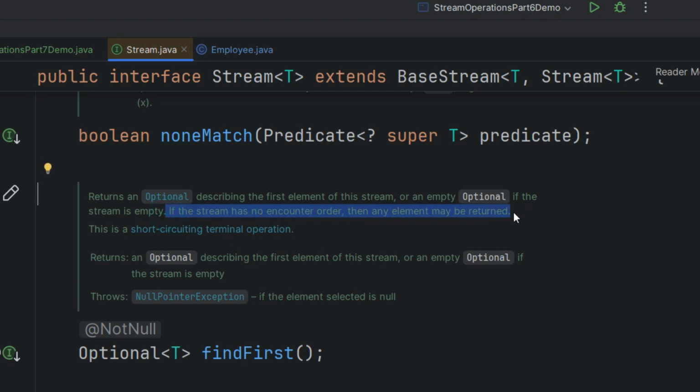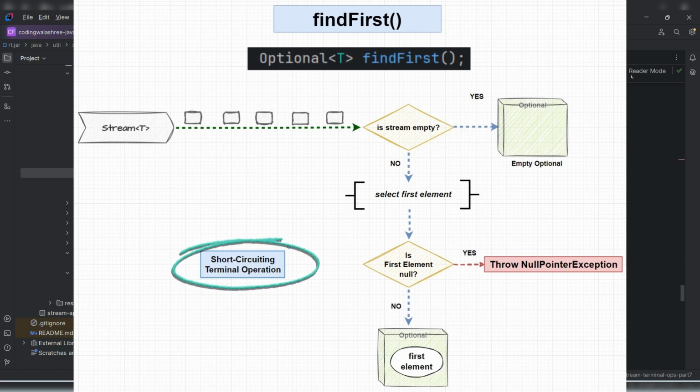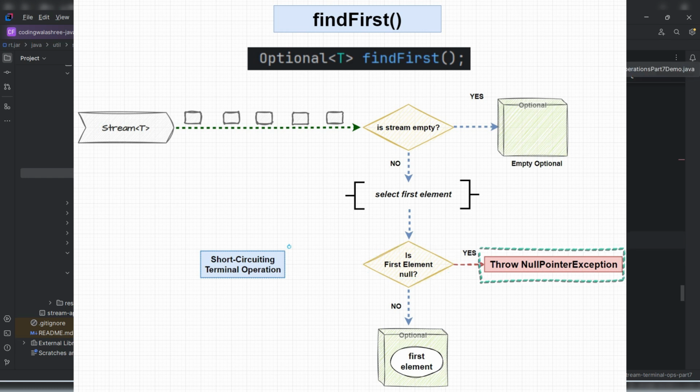In case there is no encounter order maintained, we have already seen the encounter order concept in the previous video. So what is encounter order? It is a predetermined order in which the stream is iterated, so it depends on the source of the stream. We saw that array, ArrayList, LinkedHashSet are stream sources which maintain encounter order. Okay, this is a short circuiting operation. Why? Because if the element is present, then it won't traverse through other elements in the stream. It will return the first element of the stream. That's why it is a short circuiting terminal operation. Well, if that particular element which is selected to return is null, then it throws a NullPointerException.